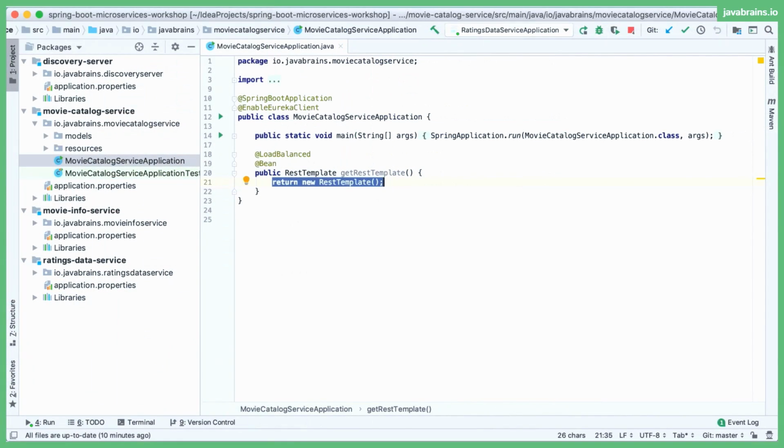So here's our REST template for the movie catalog service. Right now we are making this a Spring Bean so that you have one instance of the REST template, which is used by no matter how many other controllers, how many other resources need it. And it is just a simple constructor returning a new REST template. But it turns out the REST template constructor takes in an argument where you can set the timeout. So this is how it works.